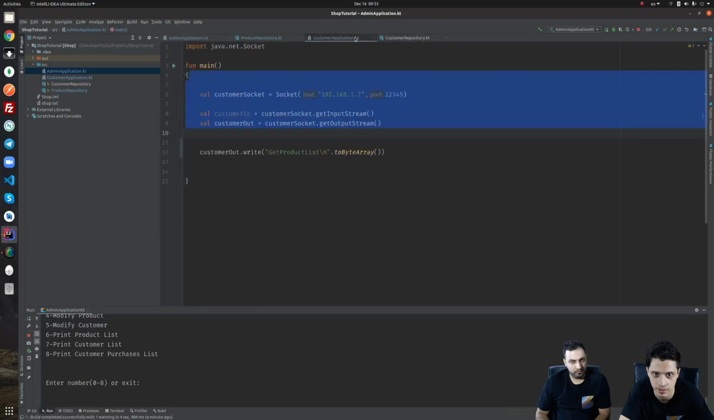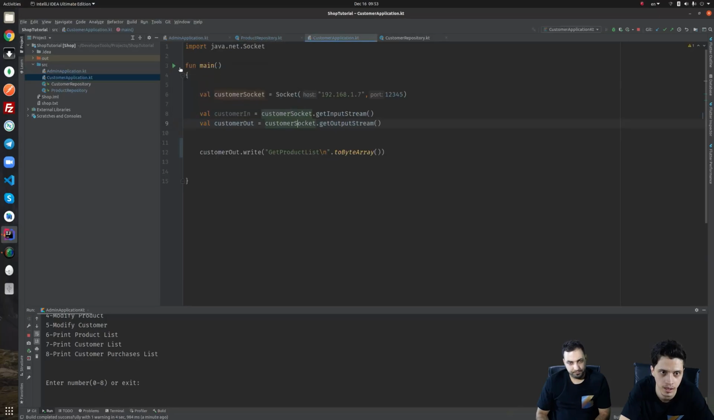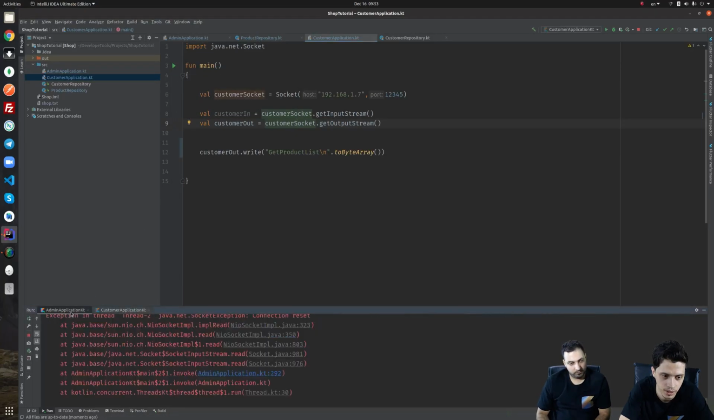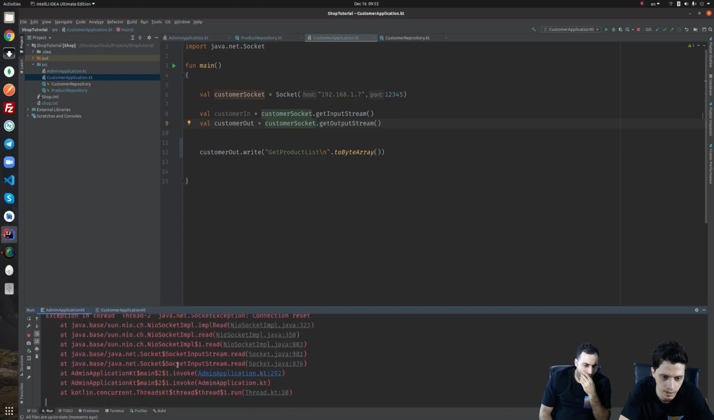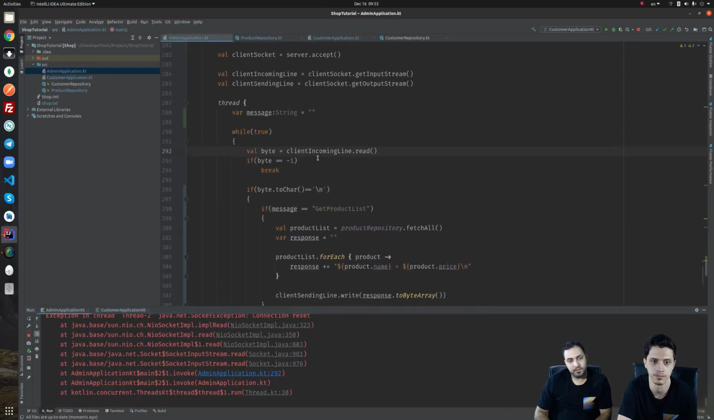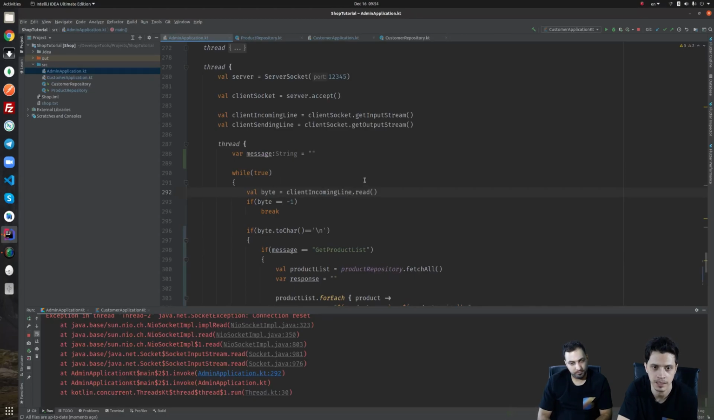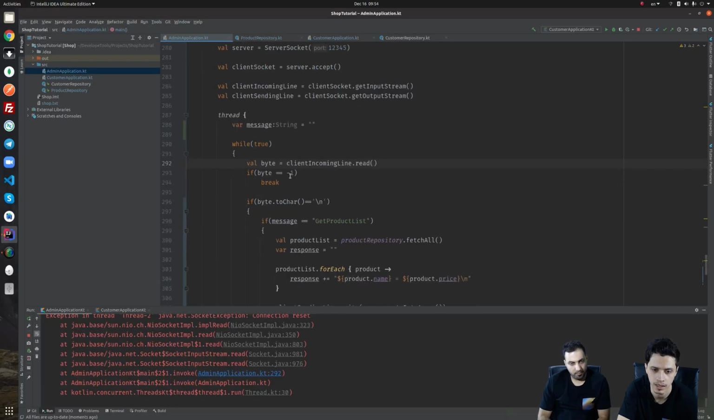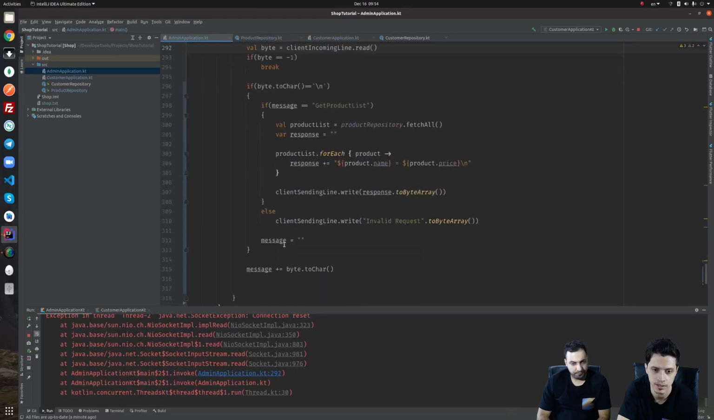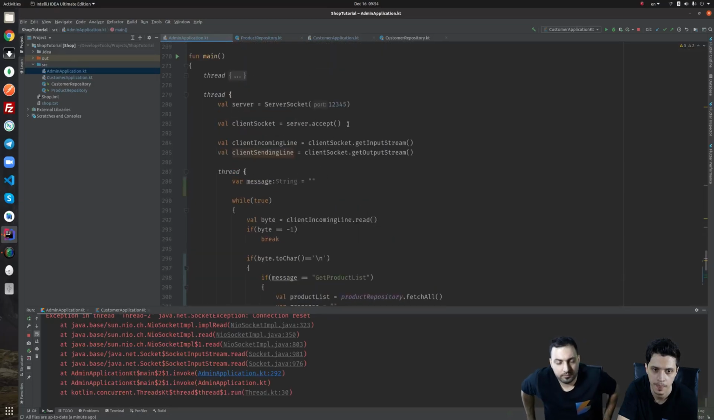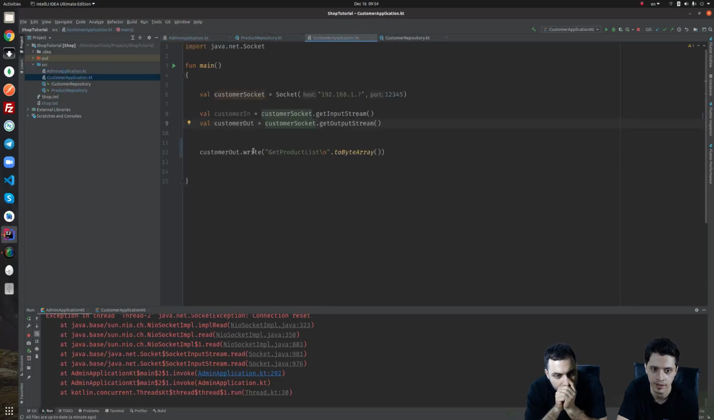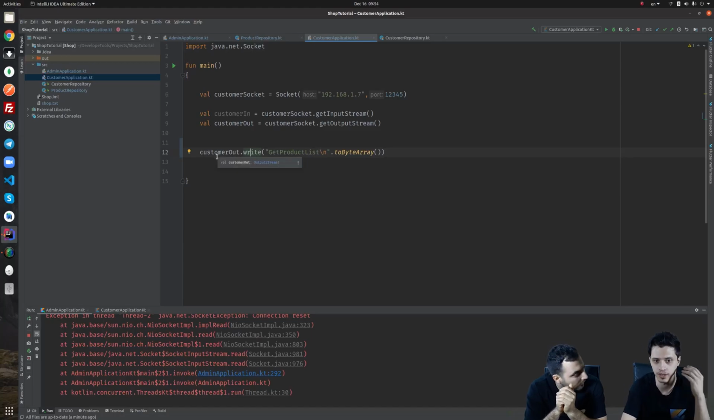Now, if I run the customer here, let's see what will happen. I run the customer, it is finished. On the other side, we have an exception, yes, socket exception, connection reset. And why is that? So we have client incoming line dot read, and it tries to read. Oh, I think, so let's see, this message, it is writing to the other side, client sending line. And this customer here, after sending the message, should listen for the response and print it. Yes, but it's not listening yet.